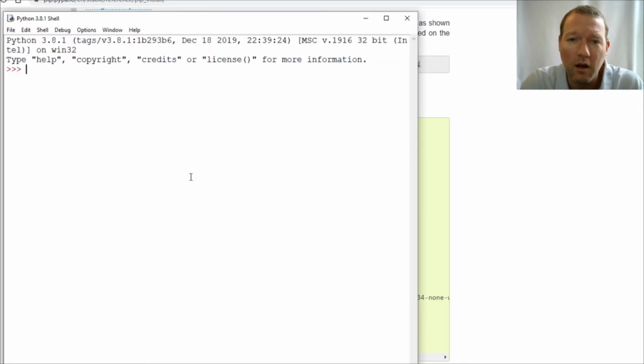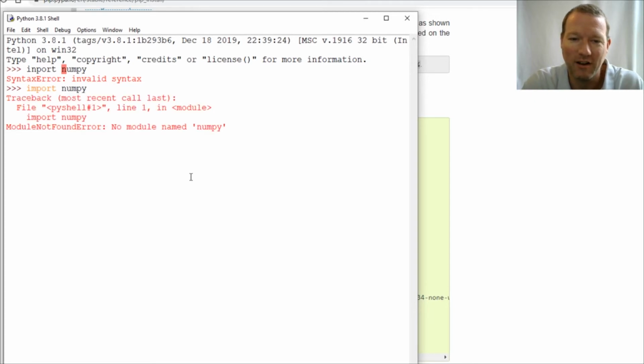Next in our series would be NumPy. So let's just look at it. Helps if you spell import right. So right now it says NumPy does not exist.